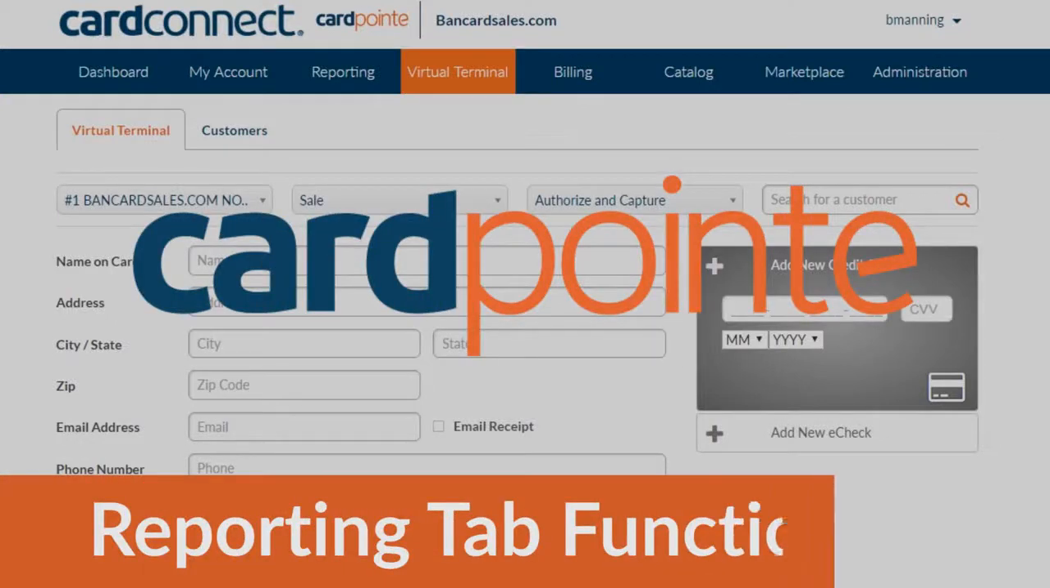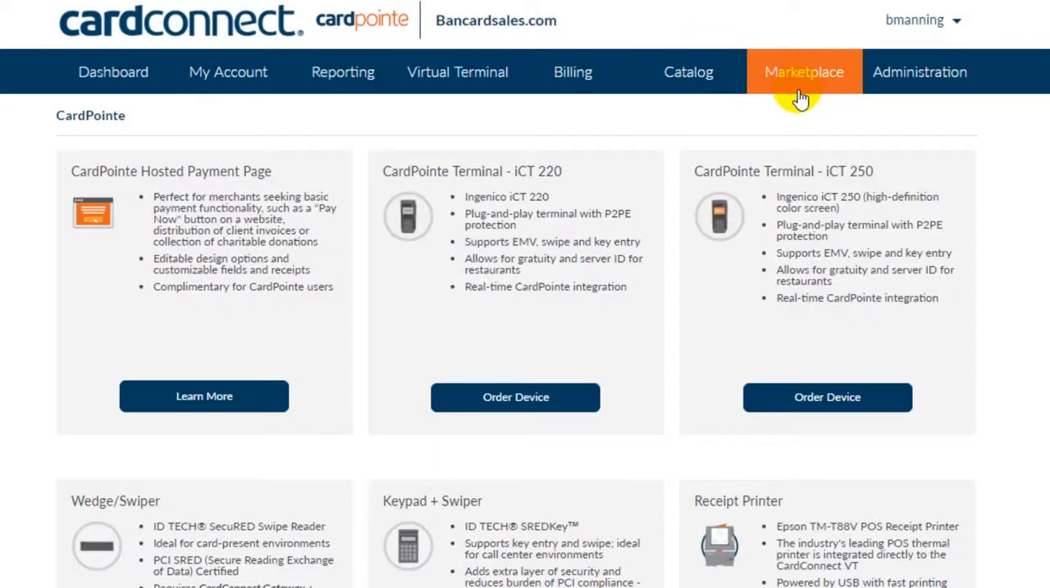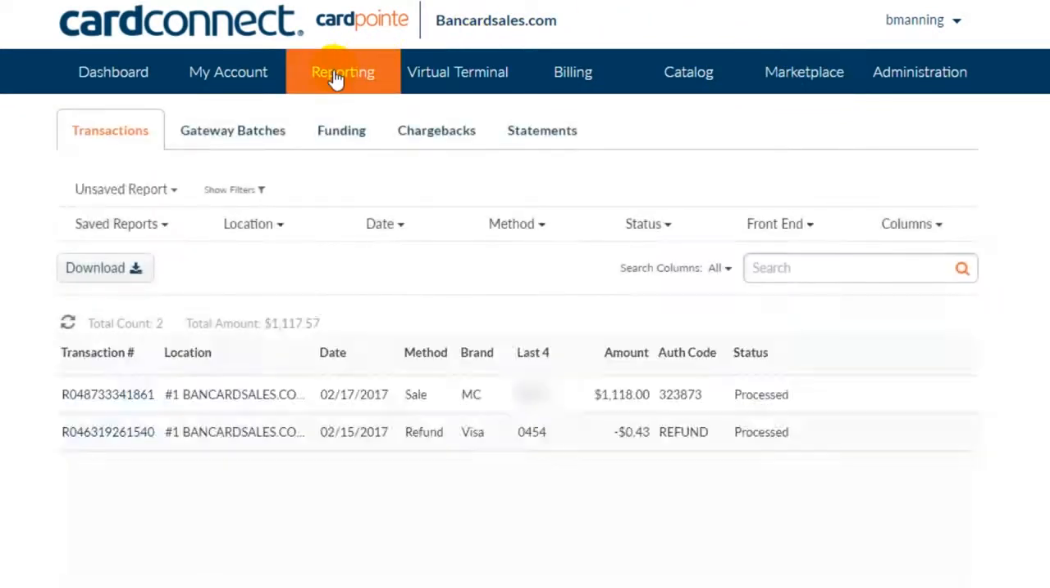Cardpointe is a processing and reporting platform, and in this video I'm going to cover the details of the reporting tab. Once you're logged in, just click on the reporting tab and the default transactions sub-tab will load. You'll notice that there's 4 other sub-tab options: gateway batches, funding, chargebacks, and statements. And we'll start with the transactions sub-tab.